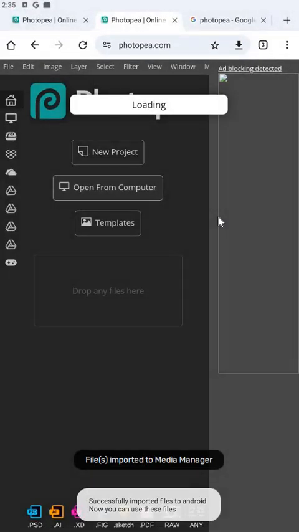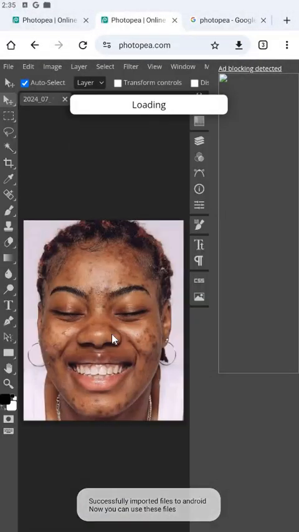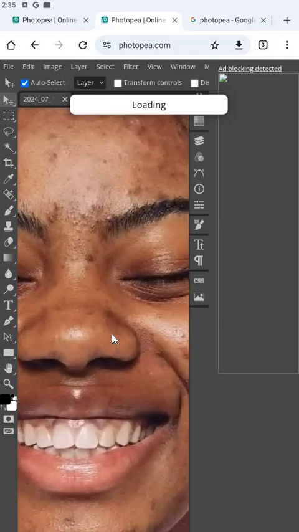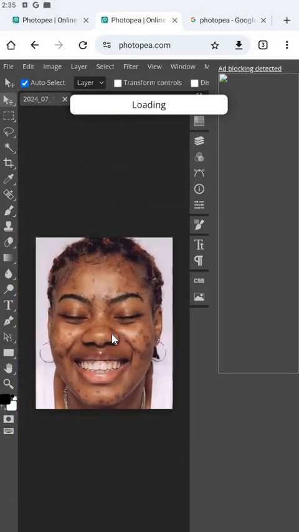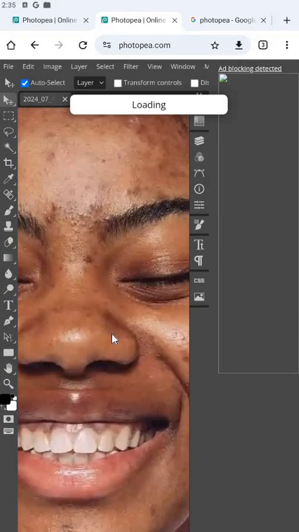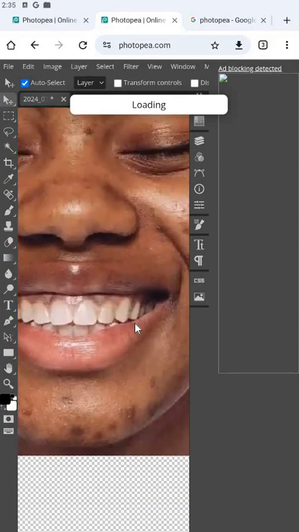Very good. So this is my image, right? You can see this is my image right here. So what I'm going to do is that I'm going to remove the pimples, right? First of all, we are going to use Photopea to clear out the acne and pimples and so on, right?